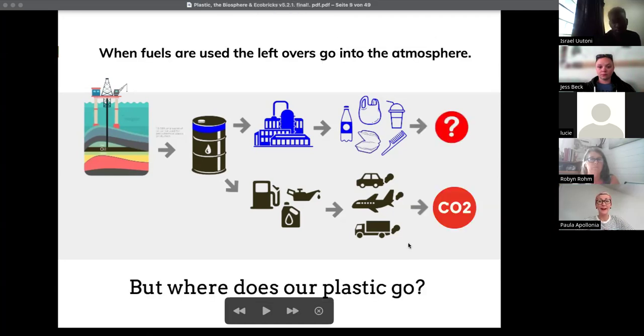Next, Paula. So when fuels are used, like for transport, like cars, or if we're traveling with an airplane, the leftovers go into the atmosphere as CO2. When we use plastic, different kinds of plastic, a bottle or a bag, where does our plastic go? Write it in the chat. What do you think? Where does our plastic go after we use it?